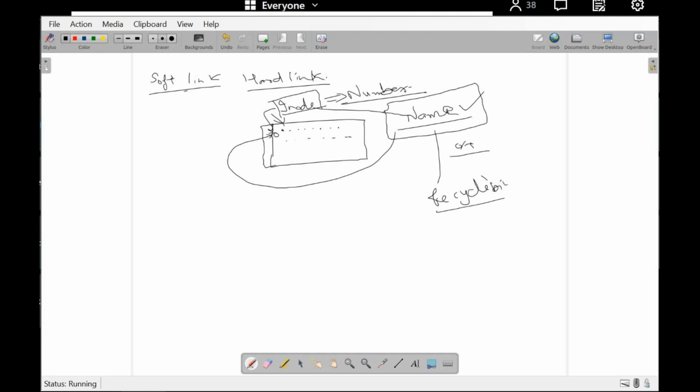In Windows, it's the recycle bin. In Linux, what is that? Can anybody guess what is there in Linux? Trash, yep, we have trash in Linux. So when you press delete, it goes into the trash. When you press shift delete, this name will be lost from here. The name will not be here.